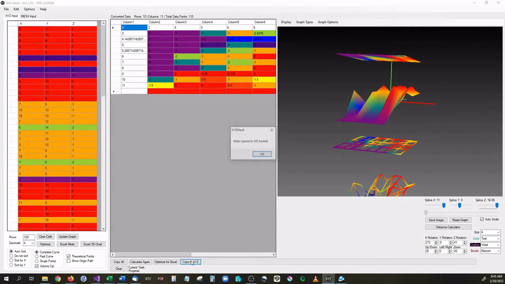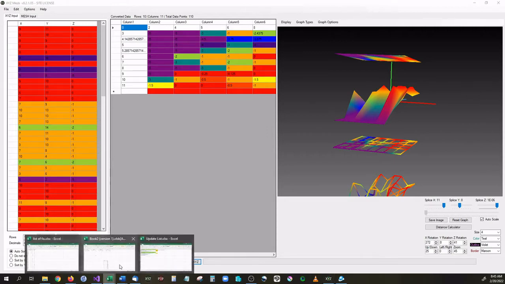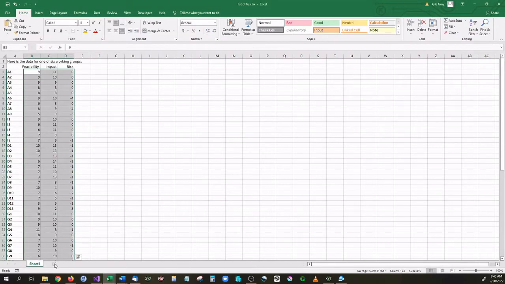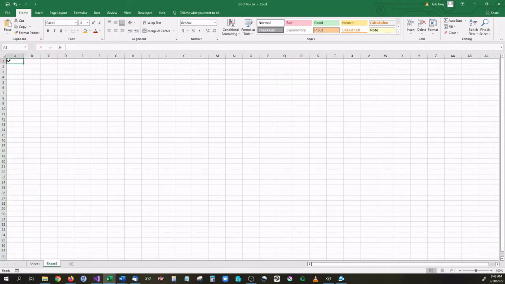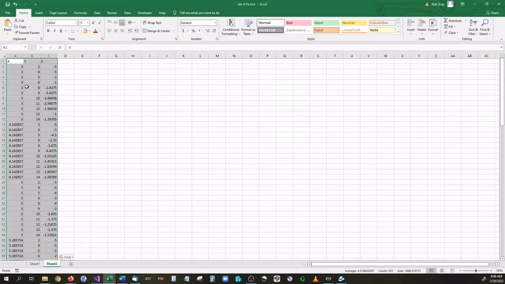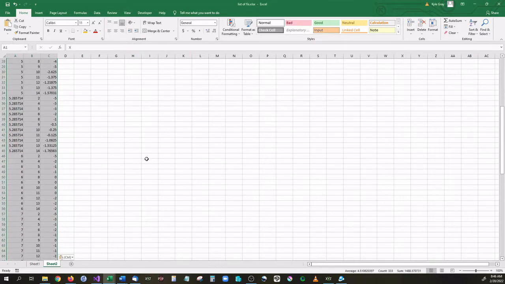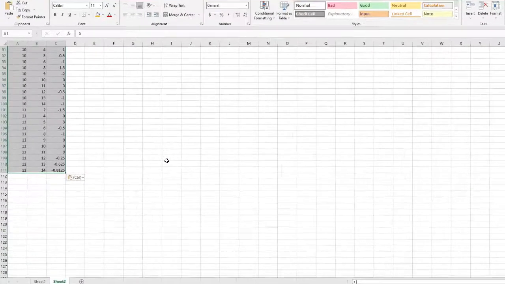So let's go ahead and hit copy to XYZ. We come up with a little dialog box here that says copy data in XYZ format, and now we can go right back into Excel. We can add a new sheet in here and we can paste this in. And as you can see, we originally started with 53 lines of data. We now have 111.